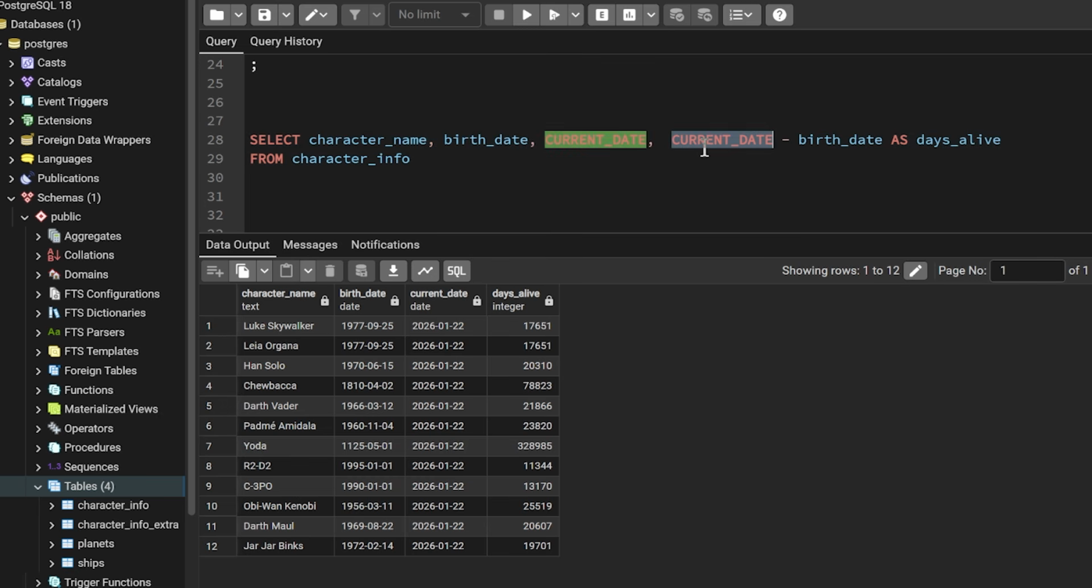Now, there are some built-in functions to kind of do something like this because maybe we're trying to calculate how long they've been alive. We could also, and I'm going to come right here, we could also just say their age.